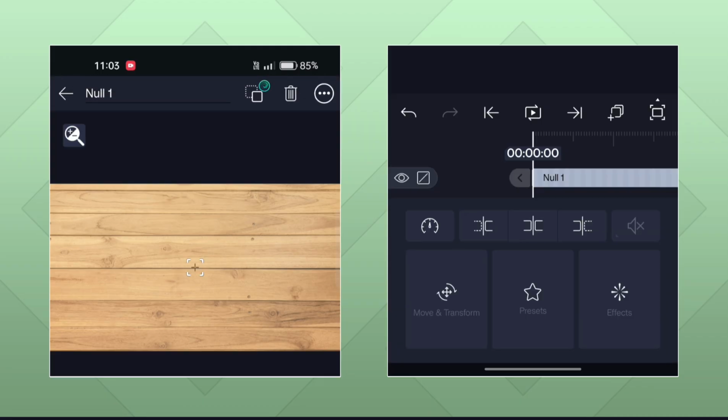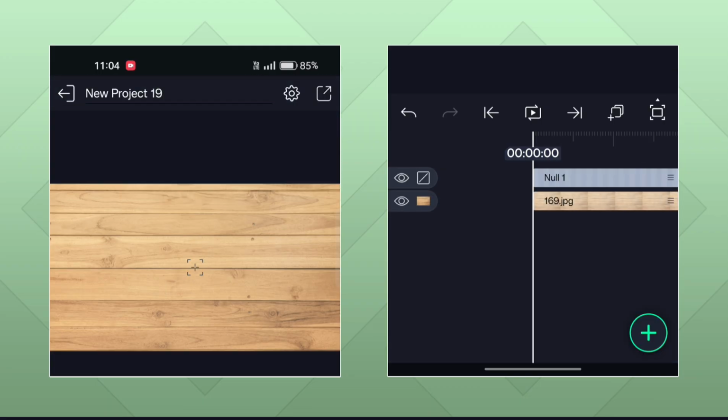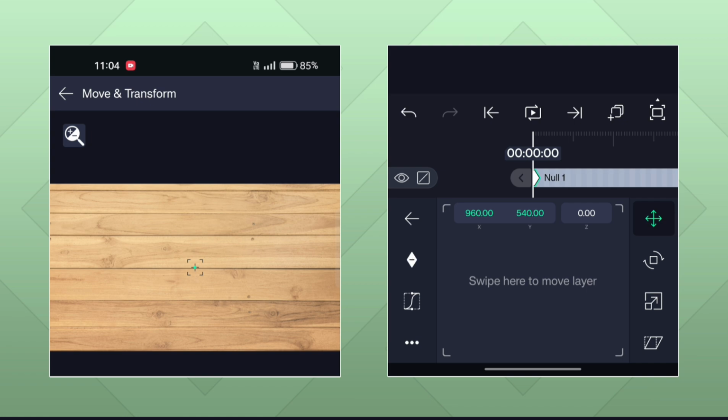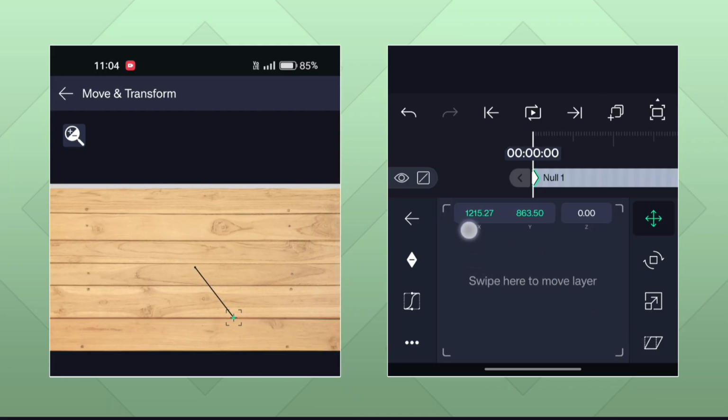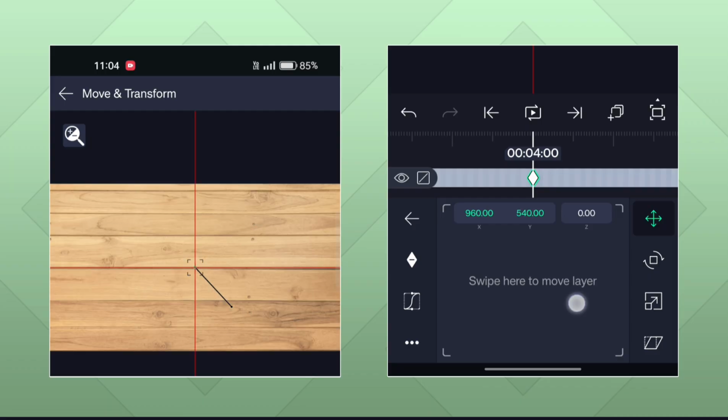Now I will add a null layer. Now pair this table layer with null. Now add keyframe at 0 seconds and add another keyframe at 4 seconds. Now animate the table image like this by moving null.